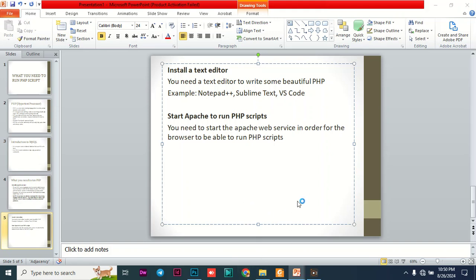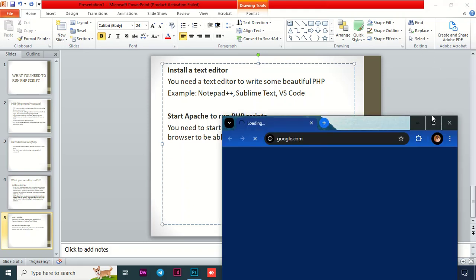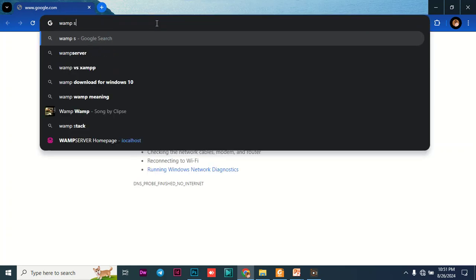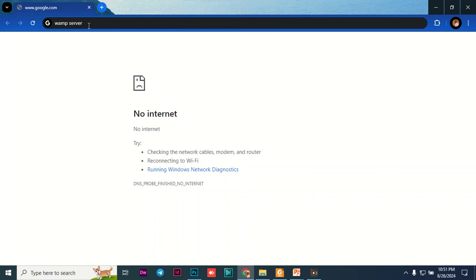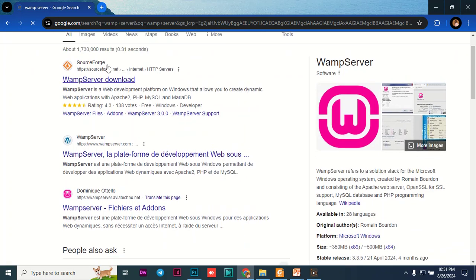You just go to your browser, and then you search WAMP server. So I'm just going to write there WAMP server. After you do that, you just press enter. Then it will display this particular platform. The next thing to do is just click on this first option that you have been given.